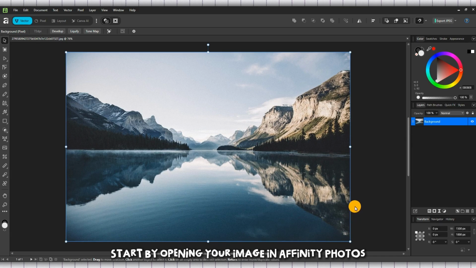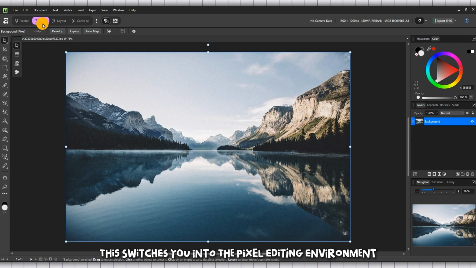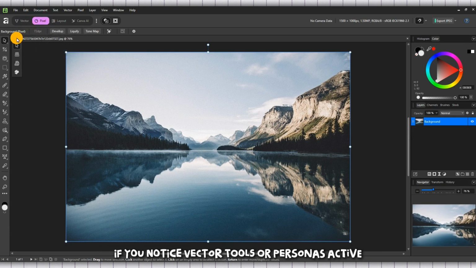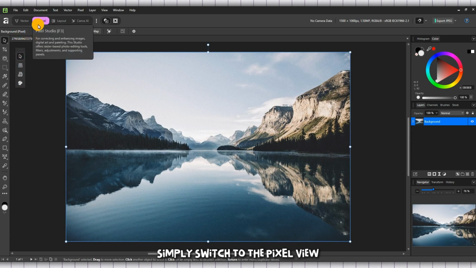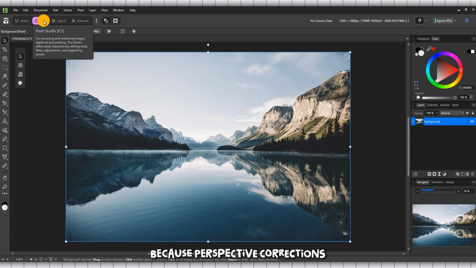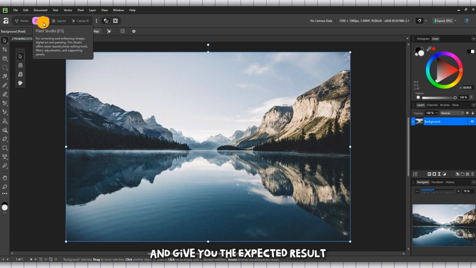Start by opening your image in Affinity Photo so you can see the canvas before making any adjustments. Make sure you're in pixel view at the top of the interface. This switches you into the pixel editing environment, which is where perspective corrections are designed to work. If you notice vector tools or personas active, simply switch to the pixel view so your edits affect the actual image pixels. Working in the correct editing environment is important because perspective corrections need to interact with the actual pixels of your photo. This helps make sure the changes apply correctly and give you the expected result.